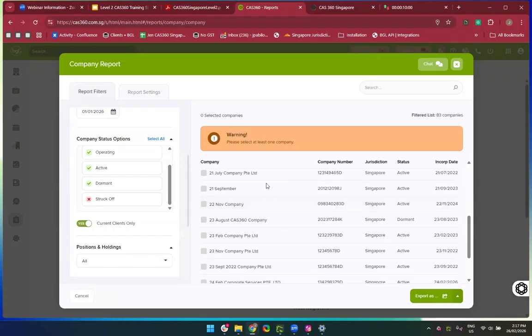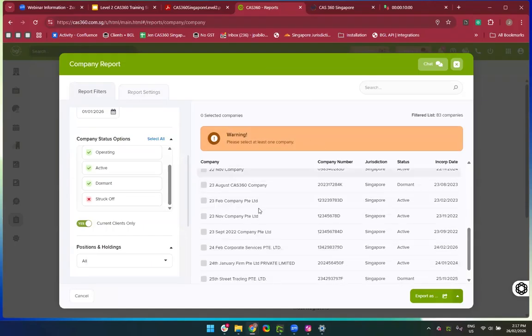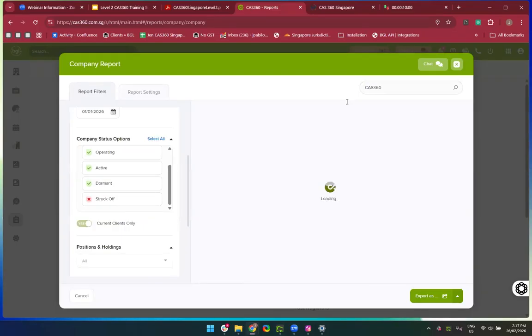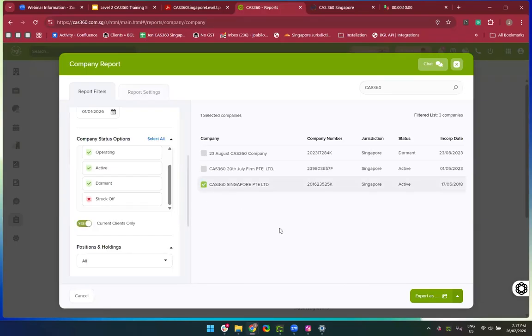You can see right now, it prompts me, please select at least one, because earlier on I didn't select any company at all. So you want to make sure that you've selected the company first. Here I'll just select one, click Export, select PDF.